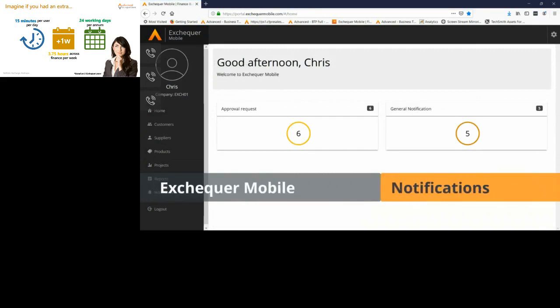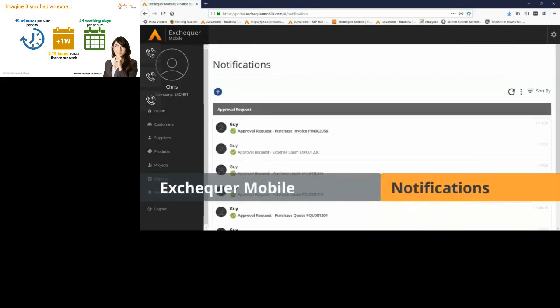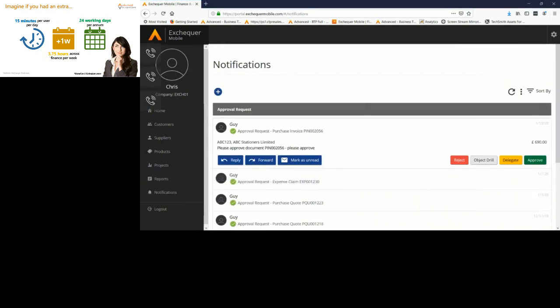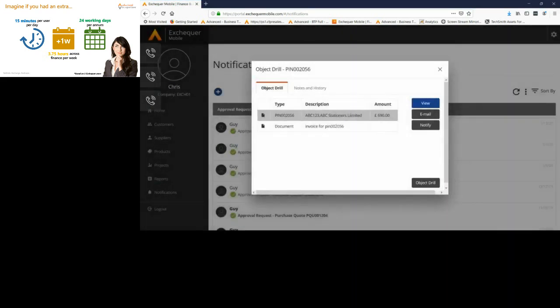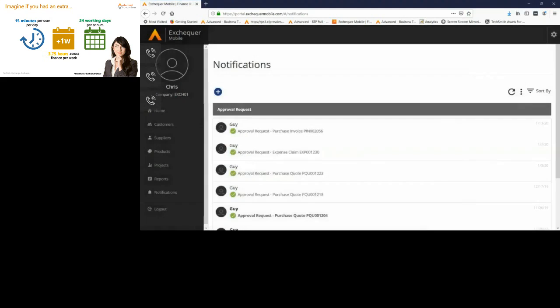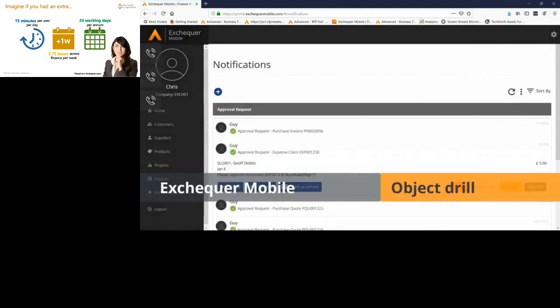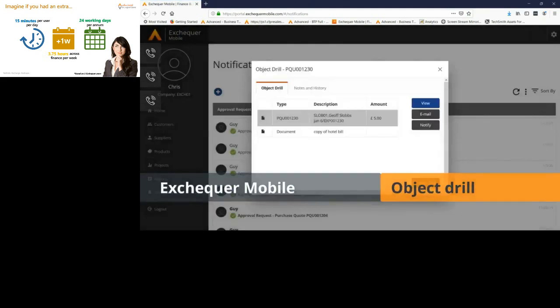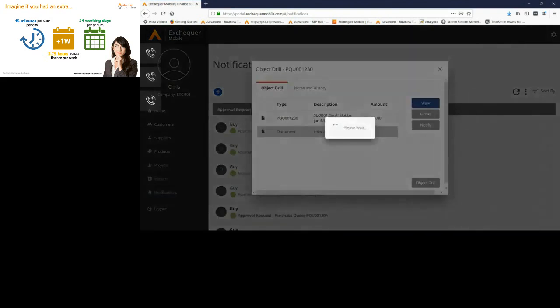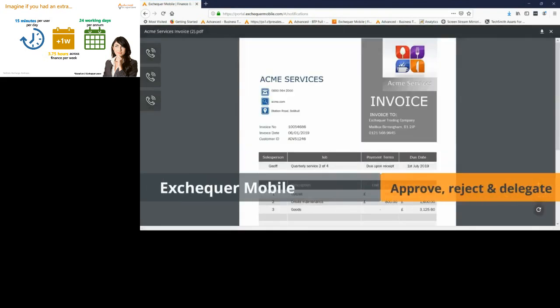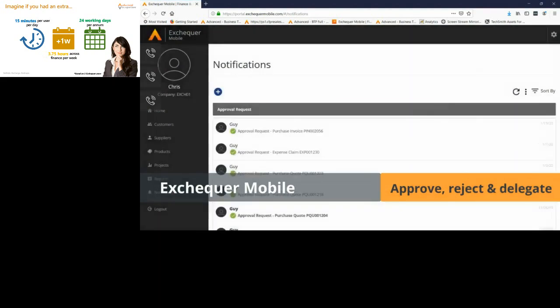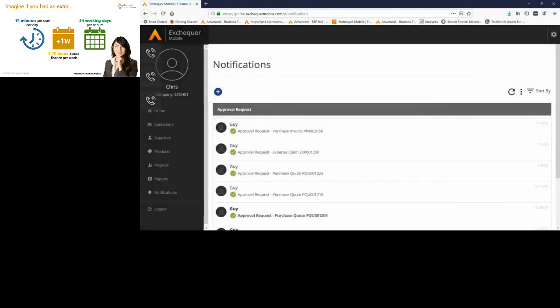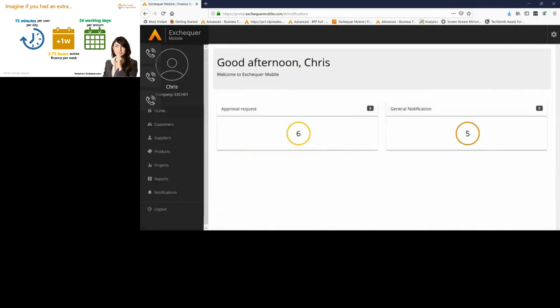I also get access to my notifications in Exchequer Mobile as well. So these might be from other Exchequer Mobile users or from back office users, or anything that was part of the Exchequer procurement workflow is now available to me. I can drill down into those areas and again get an object drill view, and attachments to those. We'll take a look at these in the next session. But it gives me the ability to approve, reject or delegate any of that information too. So now let's go and take a look at the e-procurement areas of Exchequer Mobile.